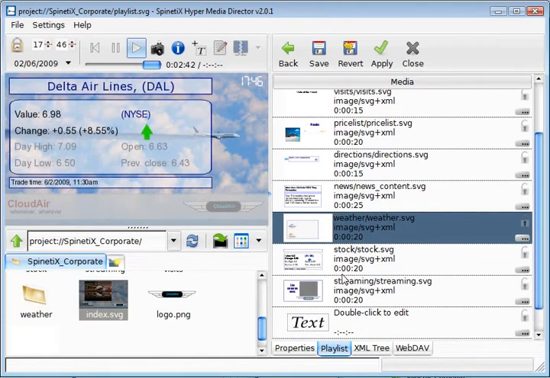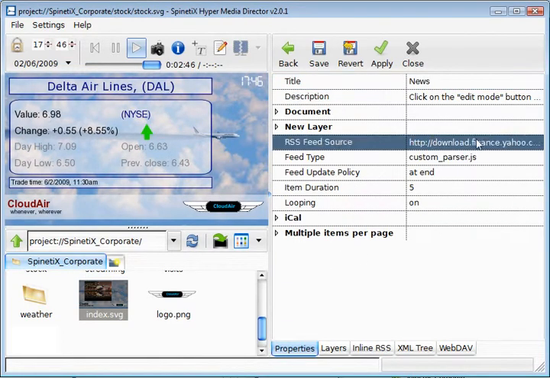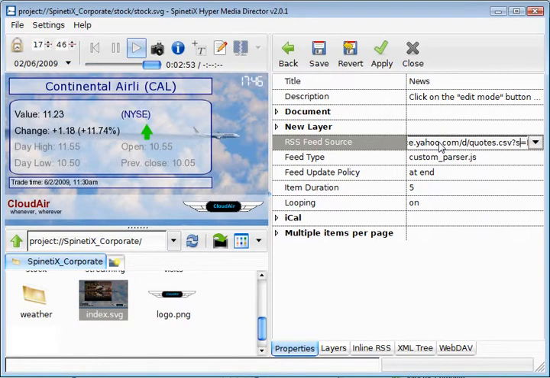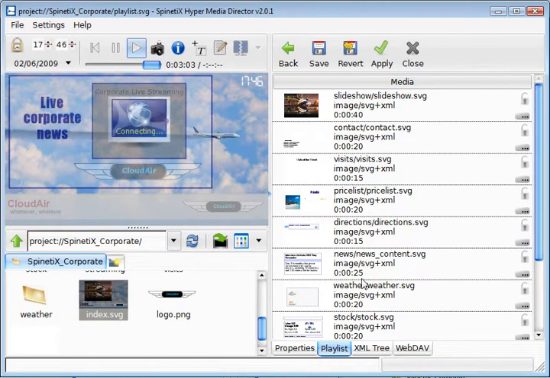The next example shows you stocks information. The stocks are again coming from the Yahoo website. The list of stocks to be displayed is controlled in the URI by using the set of letters corresponding to the stocks to be displayed. A custom parser in JavaScript has been designed to parse the data from the Yahoo website.